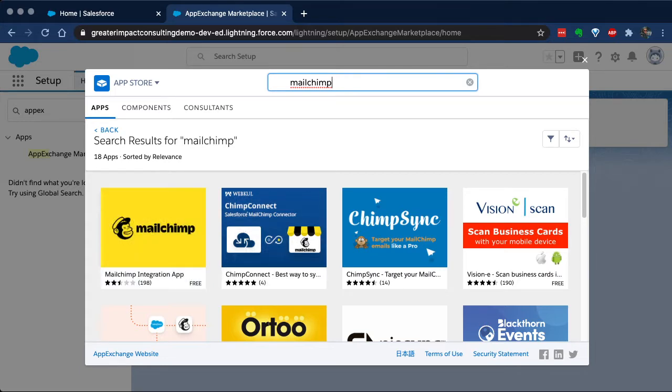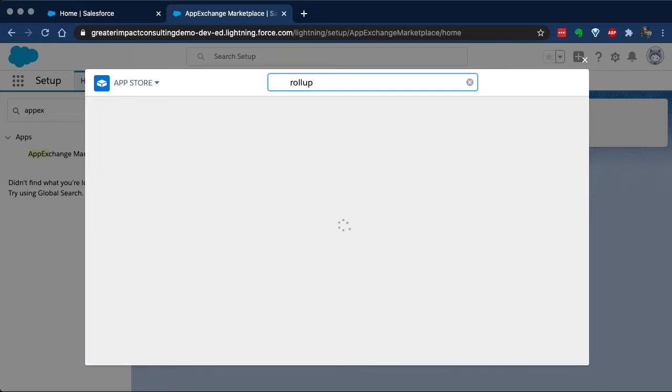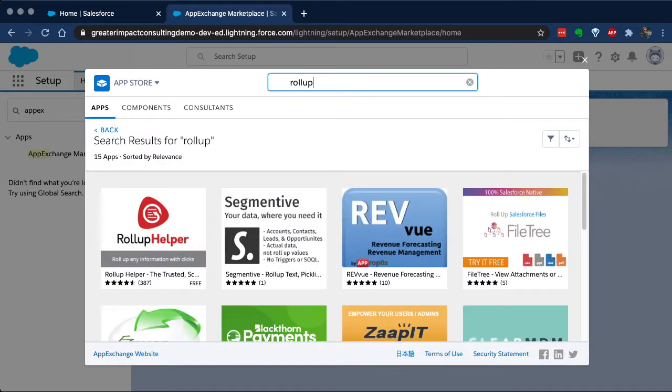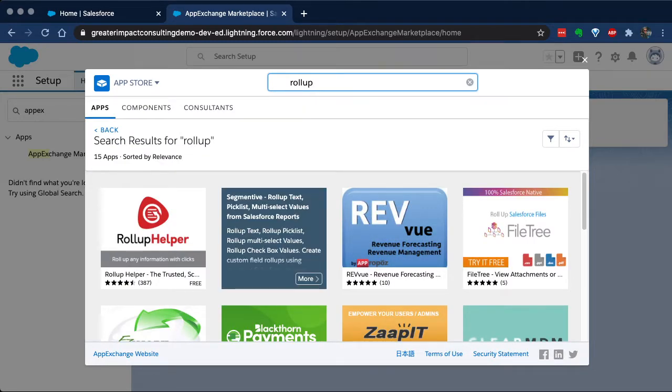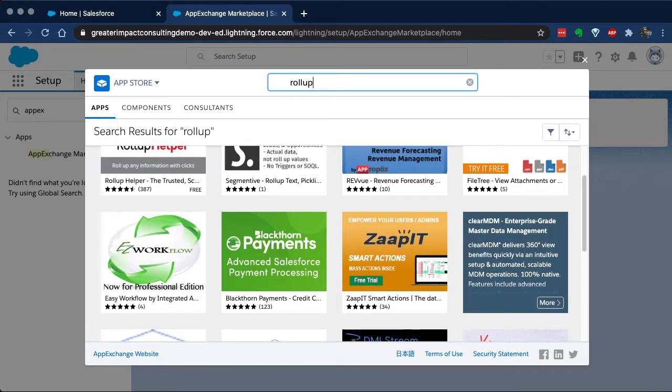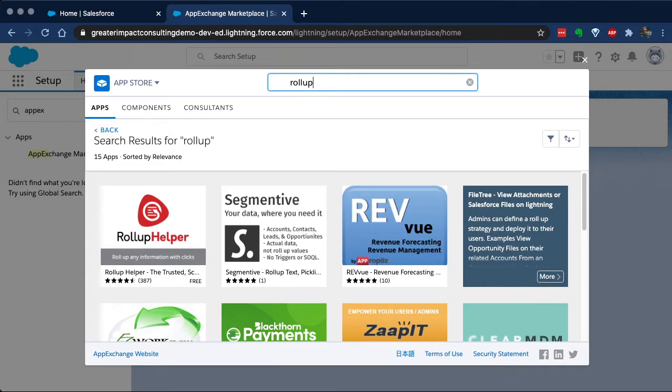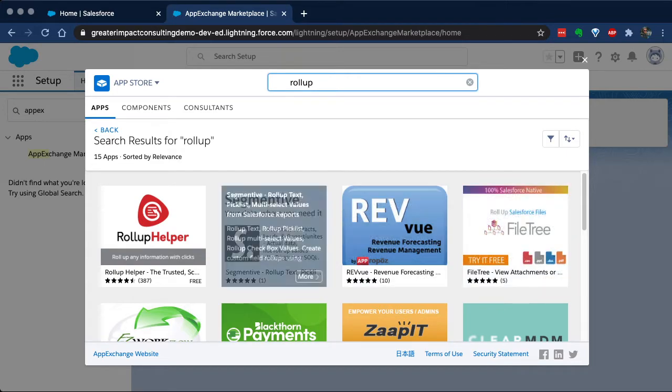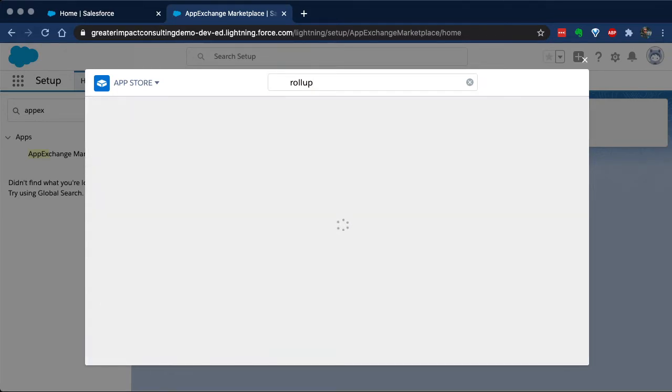If I'm looking specifically for something to help me with roll-ups, I can just search for roll-up and it'll show me all the different options that are designated as roll-ups, right? So Segmentative, in addition to Rollup Helper, in addition to all the rest of these, say something about roll-ups. So how do we install one of these? First off, let's go ahead and click on it. We're going to install Rollup Helper today.